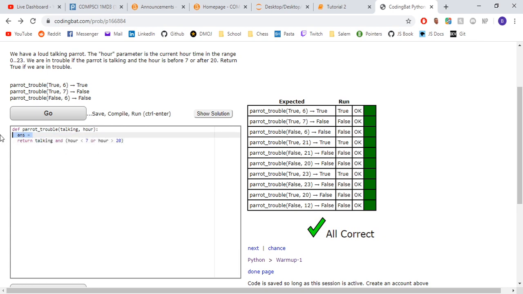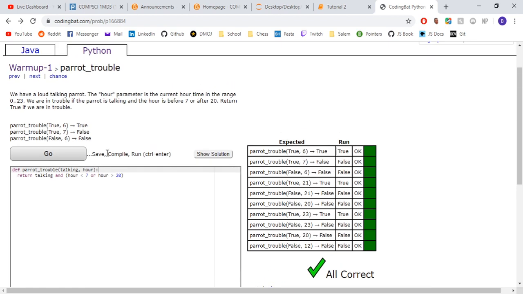We can return this Boolean expression. And if we run that, it's still good. Totally works. Yeah, it is that simple. It's pretty easy, because the question just says we're in trouble if the parrot is talking and the hours before 7 or after 20. So that's really easy to translate into Python because it's very straightforward.